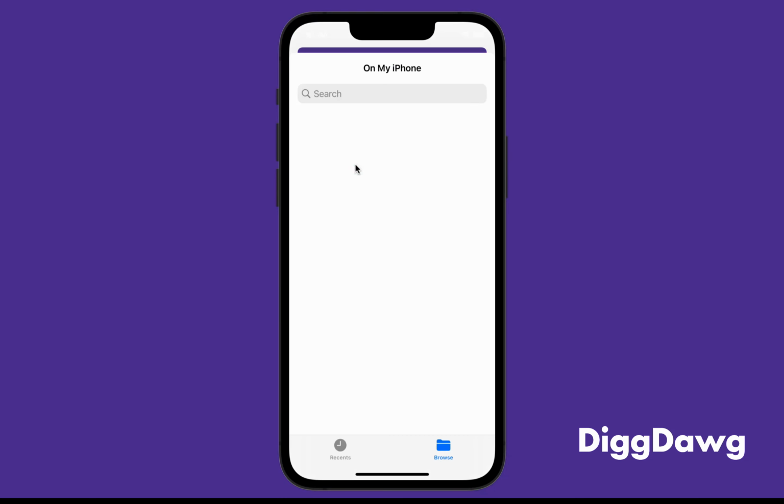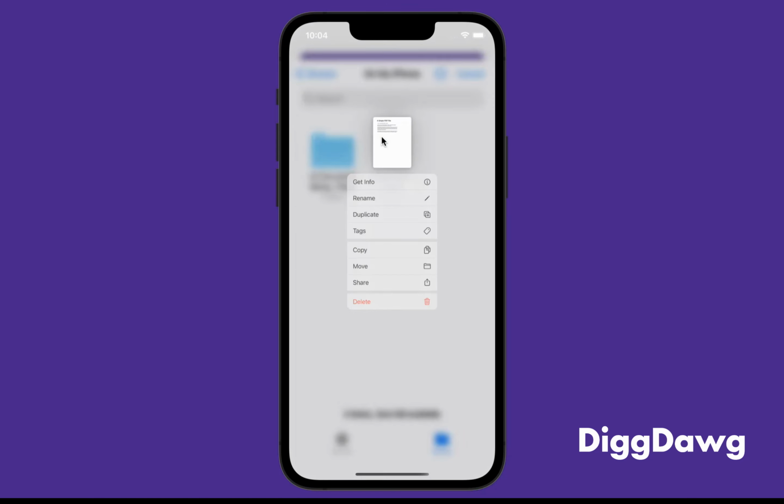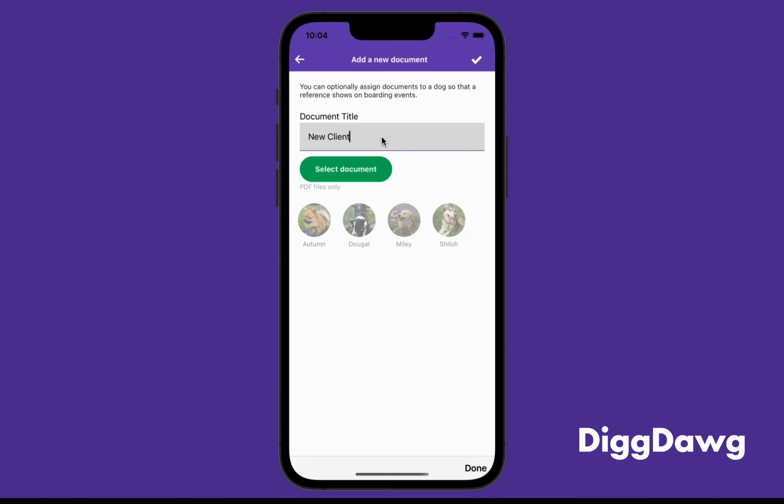I'm going to go with "new client", and I'm going to select my document. Again, just be wary that it needs to be a PDF file. And if you get an error message about the PDF file size, you can always go online and find a PDF compressor to reduce the file size, because you've got to remember this is going to be sent via an email, so it's good to make sure that the file size is as small as possible.